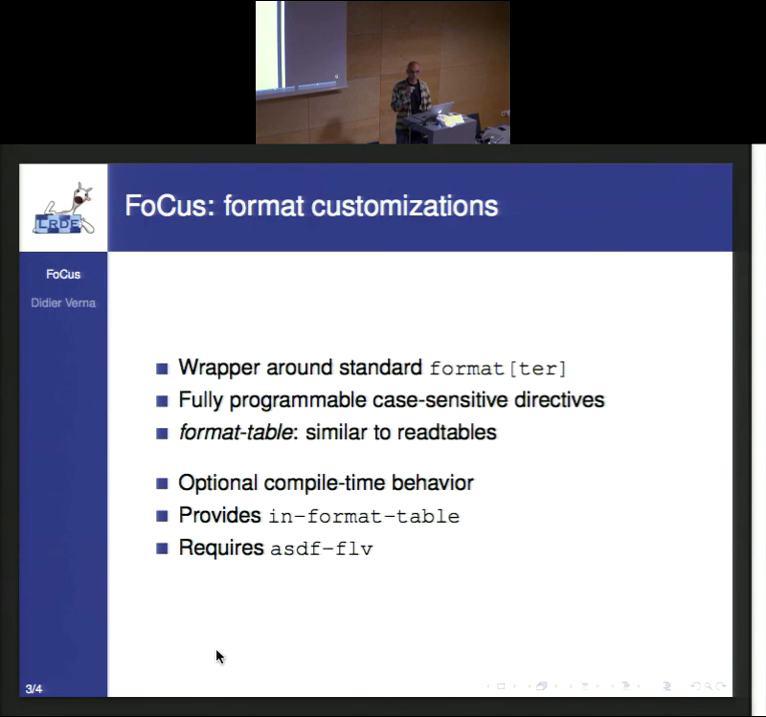All of this is programmable in what's called a format table, and as you probably can guess by yourself, this is a data structure which resembles a lot read tables. Okay? This is where you store all your customizations. By default, the Focus library behaves in a completely dynamic manner. This is to allow you for the utmost flexibility, and this is probably totally useless.